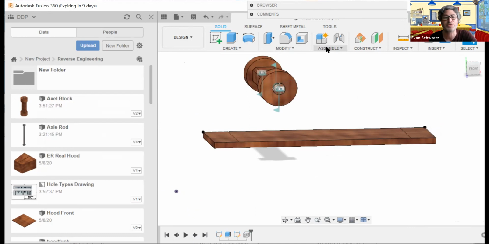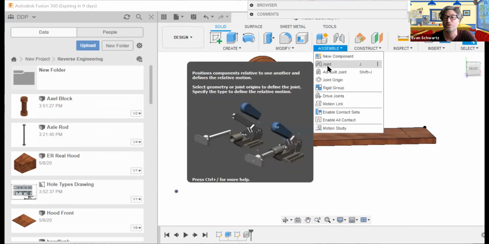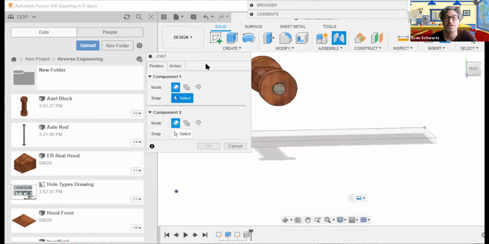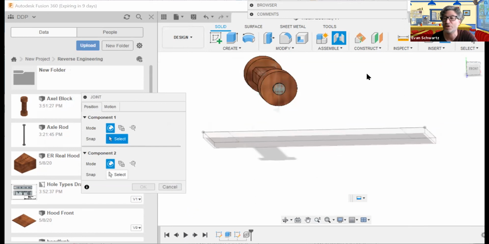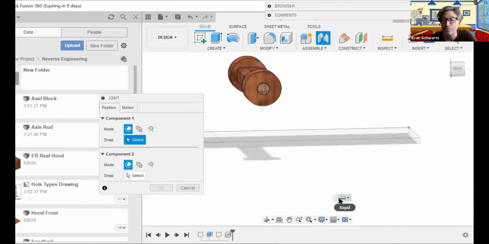Almost everything that we do is going to be in the rigid assembly joint, right? Select is already there. This joint here, let's just make sure that it's rigid. Here we go, here's our little menu. It is rigid. It's up here.